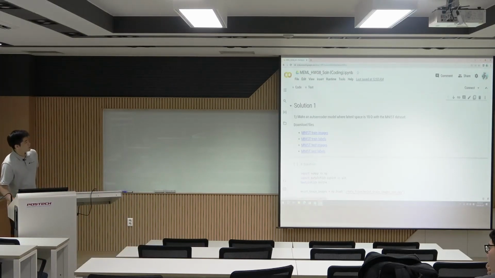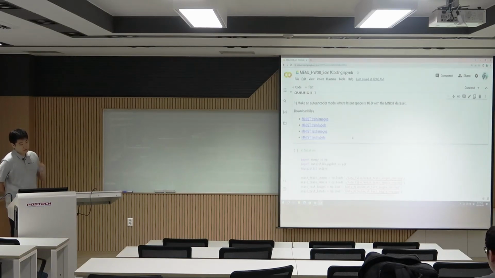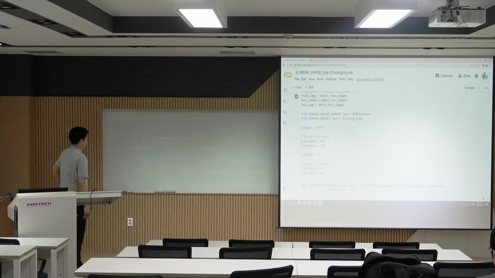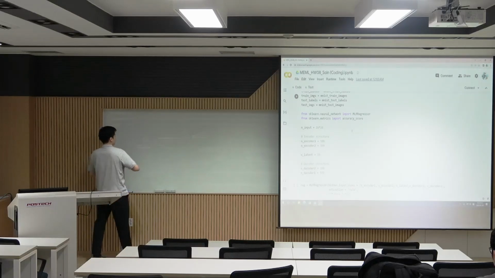So for the first homework problem, we need to build an autoencoder where the latent space is 10 dimensions, with the MNIST dataset. So this is just loading the MNIST dataset and naming it. So we need to build the autoencoder. An autoencoder, as you know, has a special shape.